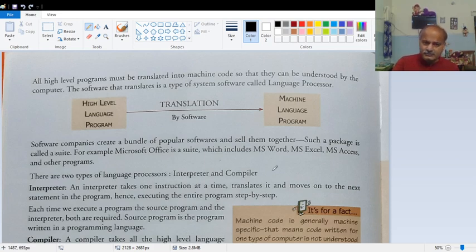So there are two types of software which belong to the language processor category. Number one, the interpreter. An interpreter takes one instruction at a time, translates it, and moves on to the next statement in the program, hence executing the entire program step by step. Each time we execute a program, the source program and the interpreter both are required. Source program is the program written in a programming language.